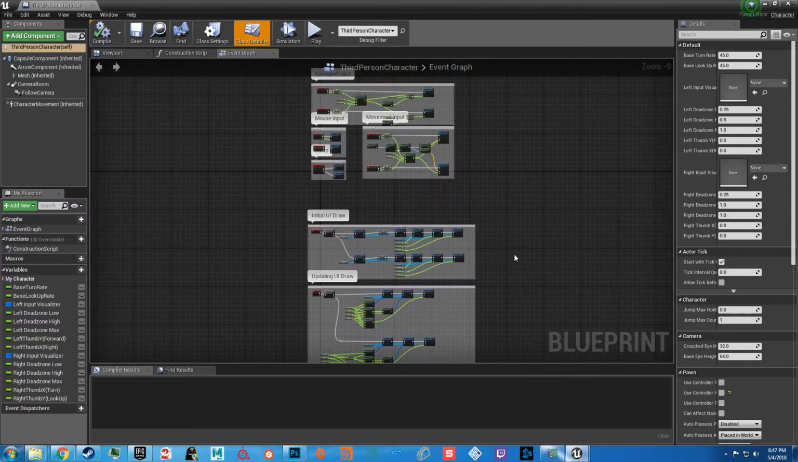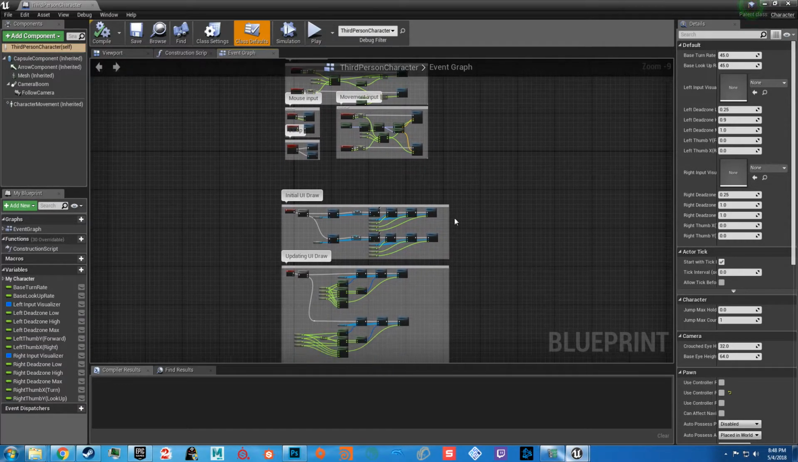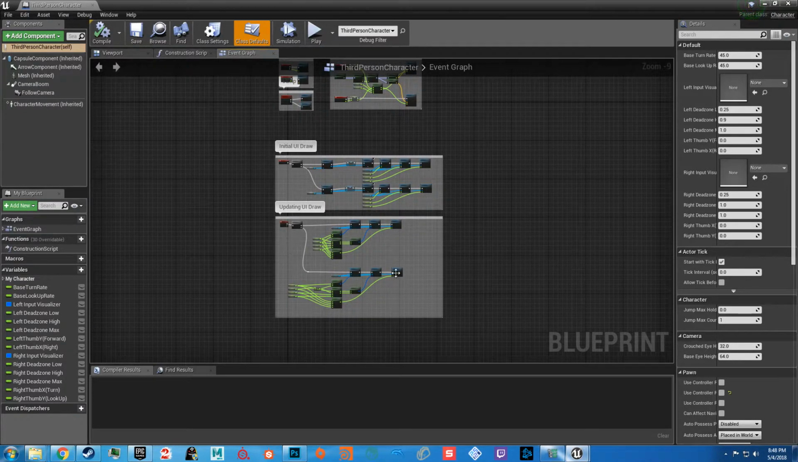So there are a couple components to this. There is the right thumbstick setup. There is the left thumbstick setup. There is the UI initialization part, basically the stuff that doesn't change as you play, and the updating tick event of the UI stuff, the stuff that is showing where your thumbstick actually is.